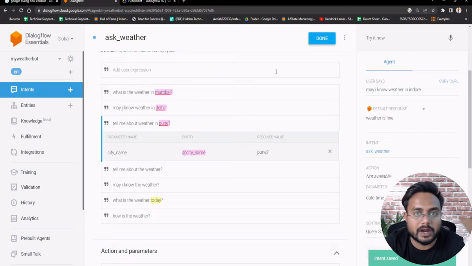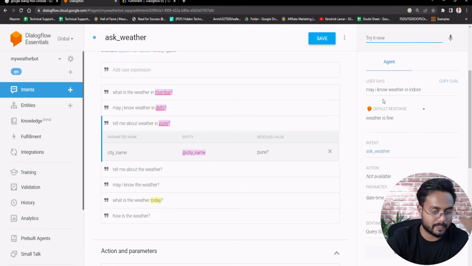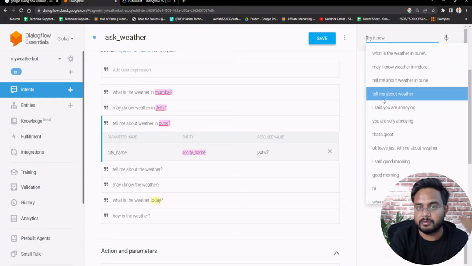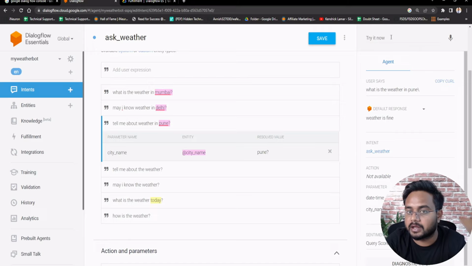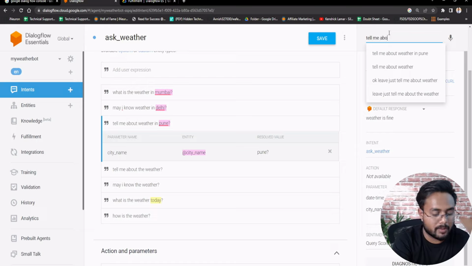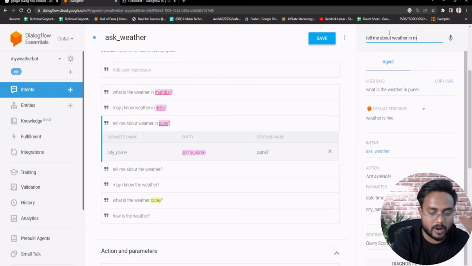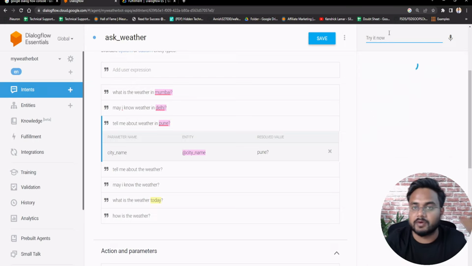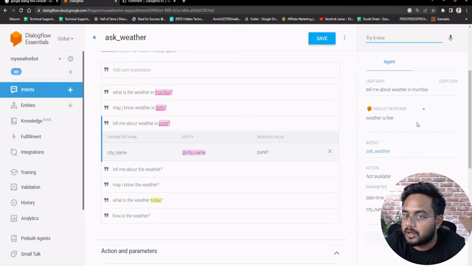Now, guys, if I'm writing here, what is the weather in Pune, right? So let's see what I will be getting. I will be getting here, the weather is fine. If I'm saying, tell me about weather, weather in Mumbai. Okay, Mumbai. Let's see what I will be getting. I'm getting weather is fine.